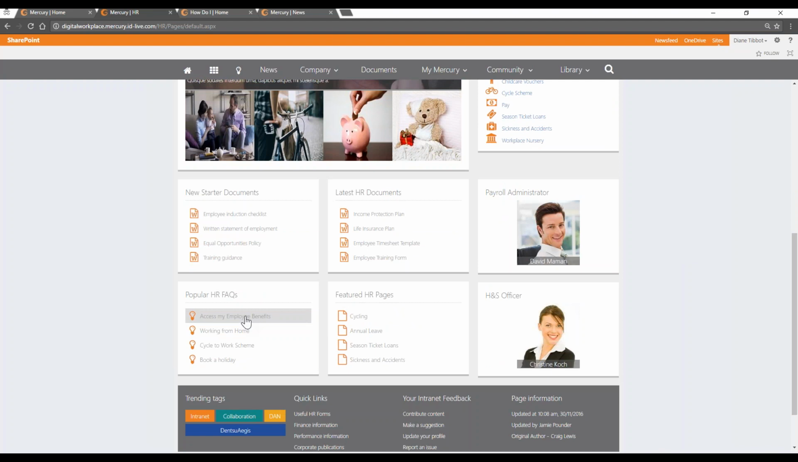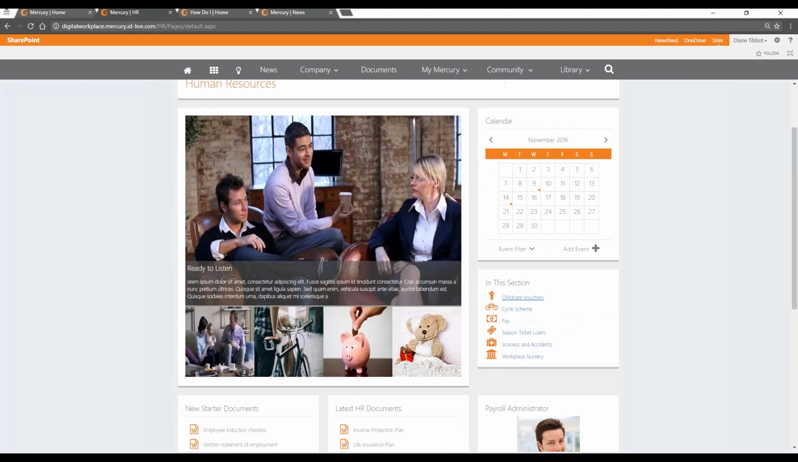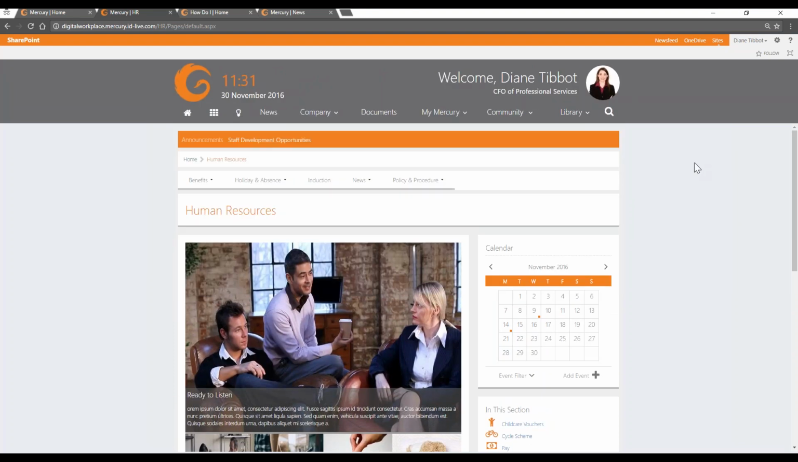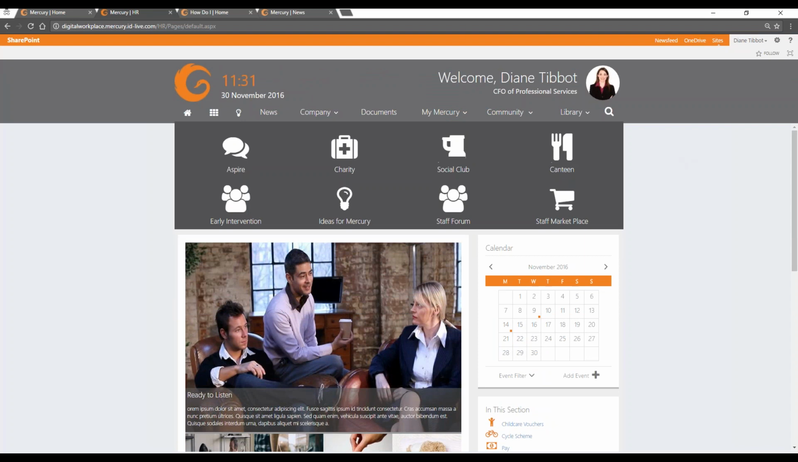They can see popular frequently asked questions, as we looked at earlier, and any featured pages that the HR department would like to feature. And we can also see a use of our Who's Who Accelerator to highlight some key members of the HR team. And again, this is really going to help keep those policies straight in a central place so the users don't need to go looking for them.